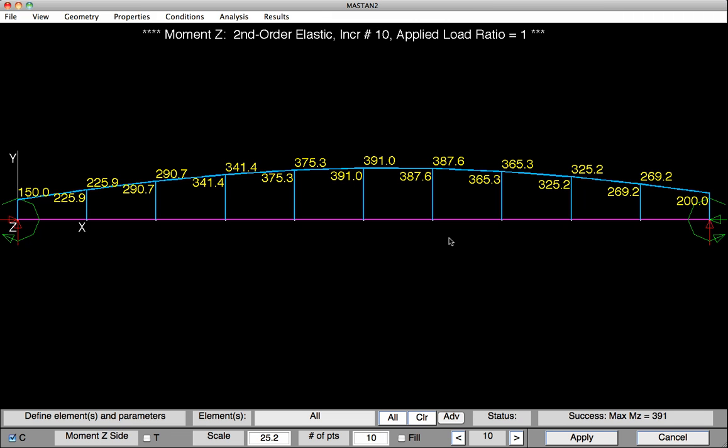We can complete this assignment by going back and changing the amount of axial force to other proportions of the elastic buckling load. This concludes this learning module.